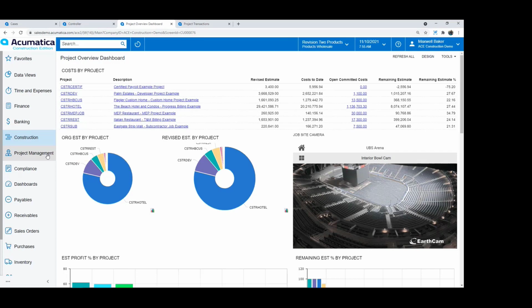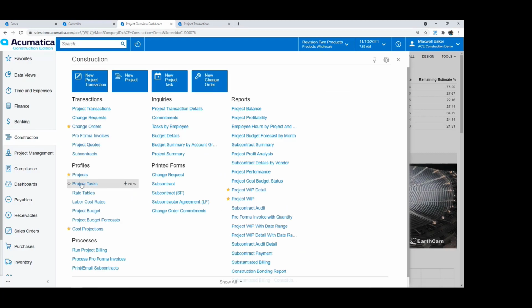Yeah, I have a couple questions. You said when you set the job up, you set it up as a certain type of billing, percent completion or time and material, whatever it is. Can that change as the project goes along, or would we just use a change order for that? It can change, actually. It can change at the task level.